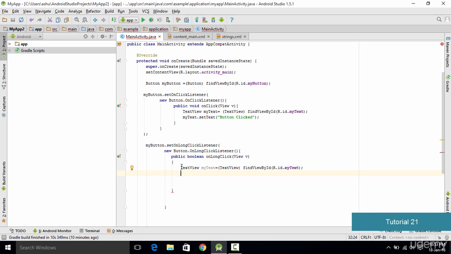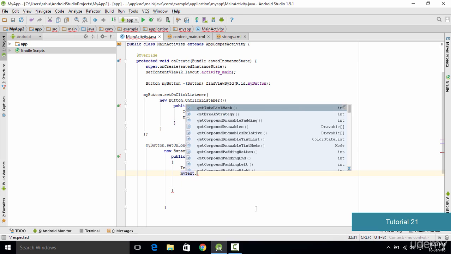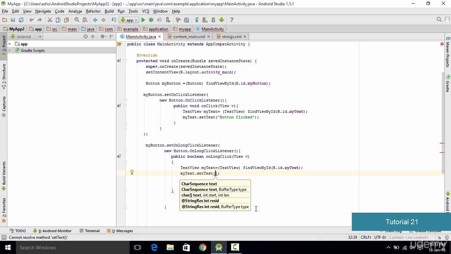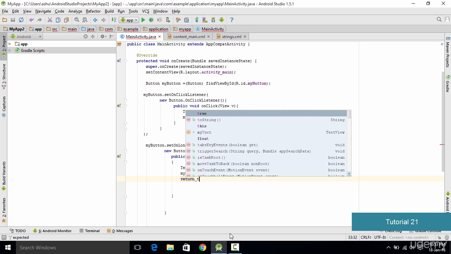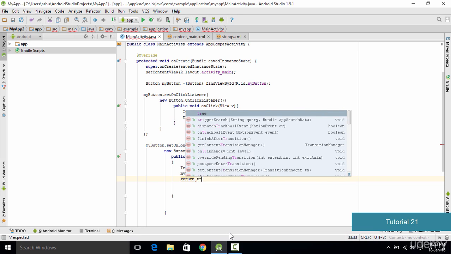Now once we have the reference to the text, the next thing we do is set the text of this text view. In order to do that, we type myText.setText, and setText is basically a method which is used to change the text, and inside it we type long button press. Now as this is a boolean, we need to return some value. So at the end we type return, and we have to return some boolean value. Let's return the value true, so we type return true.